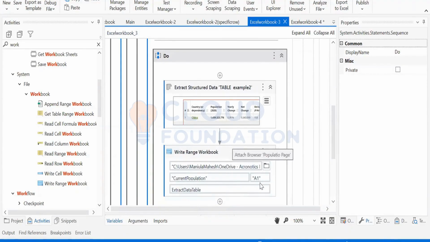Where will it write? It will write in the Excel workbook only. But see, tomorrow when I am running it, I want to append it down. I don't want to overwrite it. I want to append it.